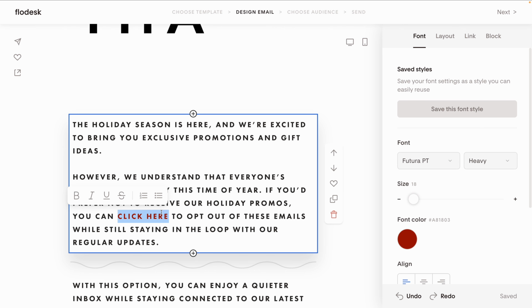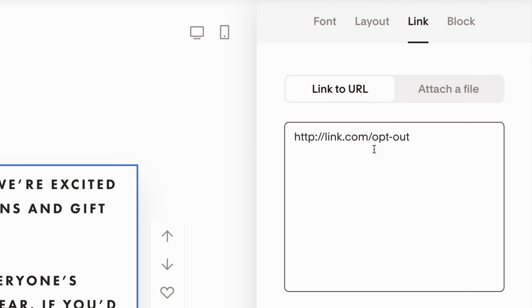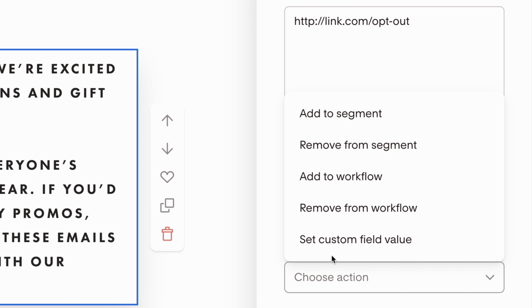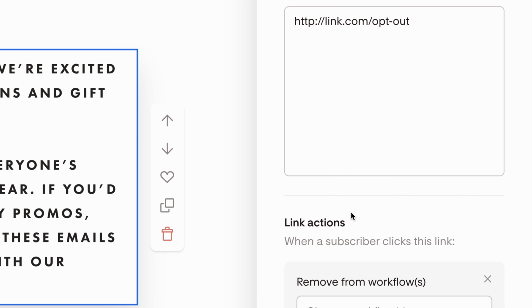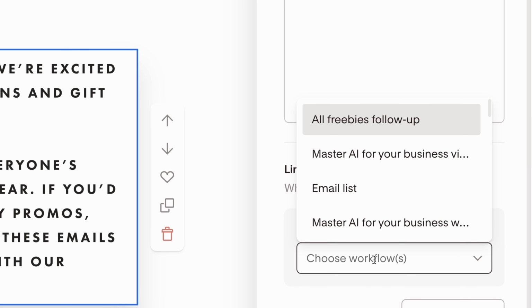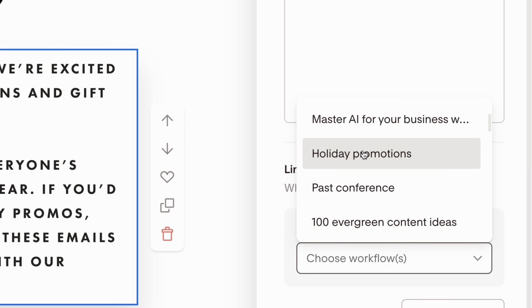So for here, we'll select this link. We'll give it a hyperlink, and we'll jump down to link actions, where for this example, we are going to remove from workflow. If you're sending a lot of promotional emails during the holiday or Black Friday, you could add a do not disturb link that removes them from the promotional workflow, but keeps them subscribed to your regular emails. This is a very savvy approach, rather than a one-size-fits-all approach.